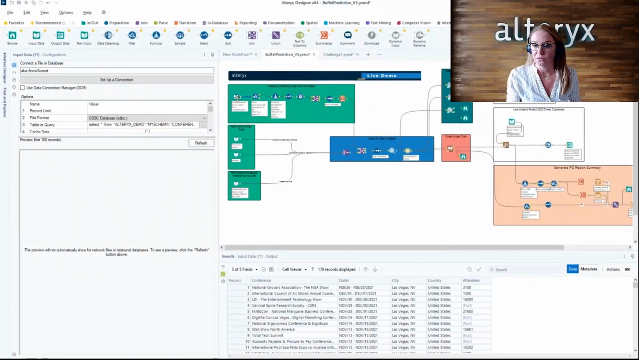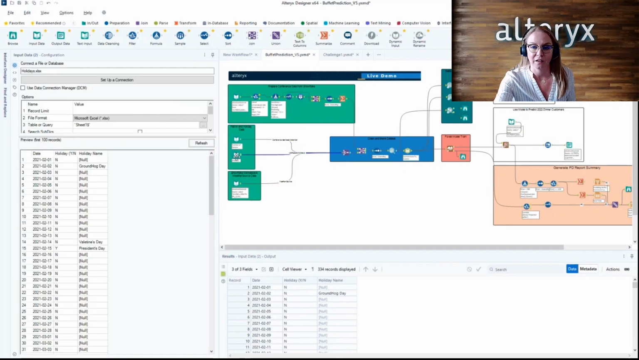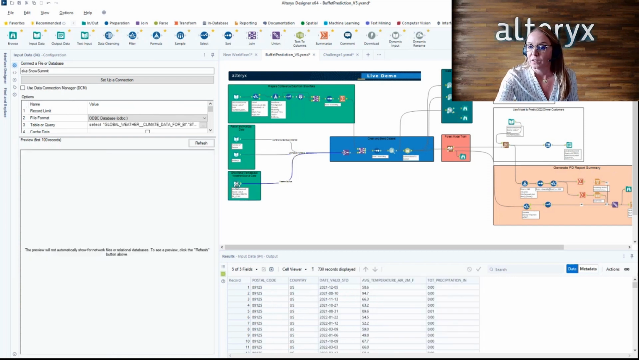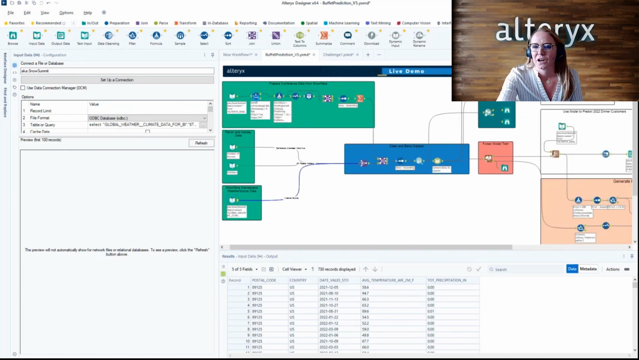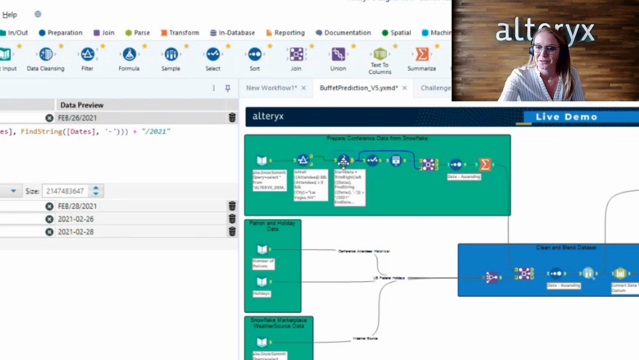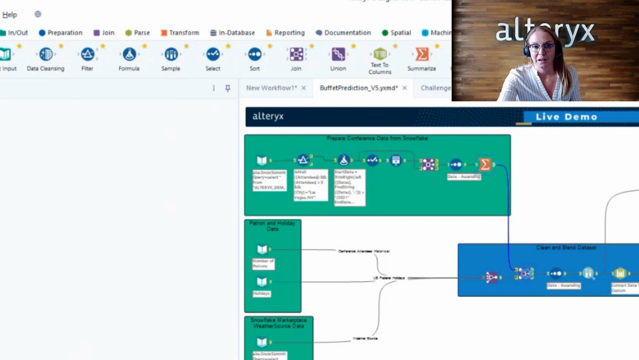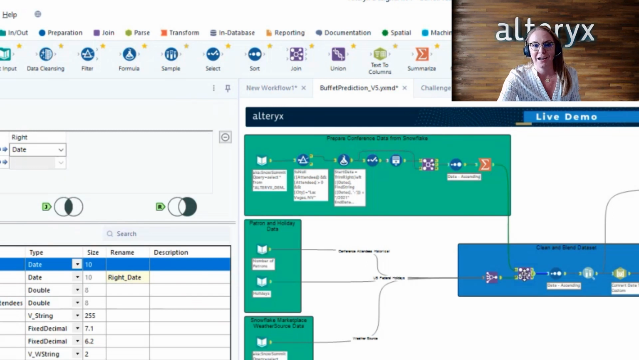We'll start by connecting our data in Snowflake and in local files, including historical conference attendance, US federal holidays, and weather data sourced from the Snowflake Data Marketplace. Datasets aren't clean, of course, so we'll use Alteryx Designer to apply filters, logic formulas, aggregations, and blend all of these datasets together.